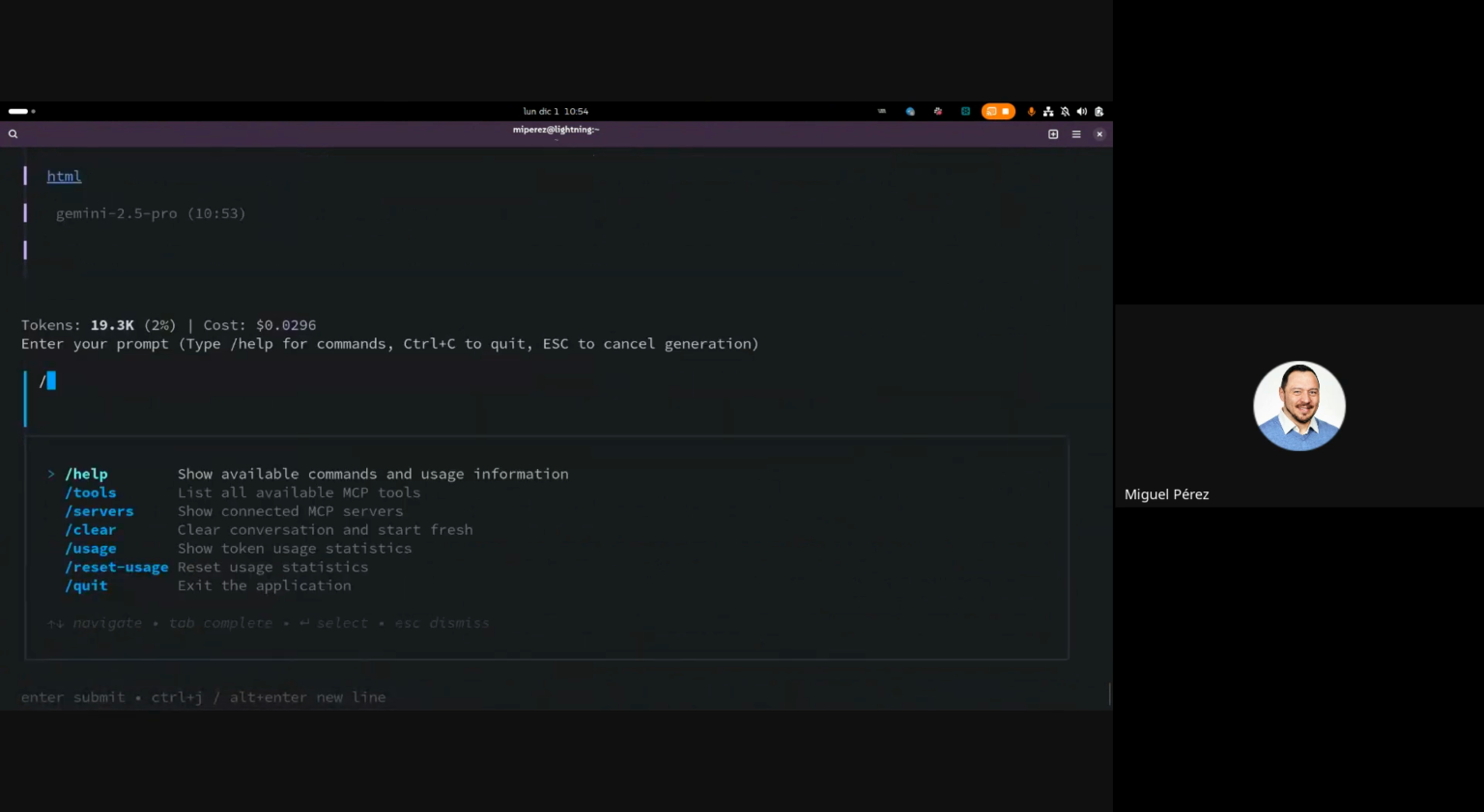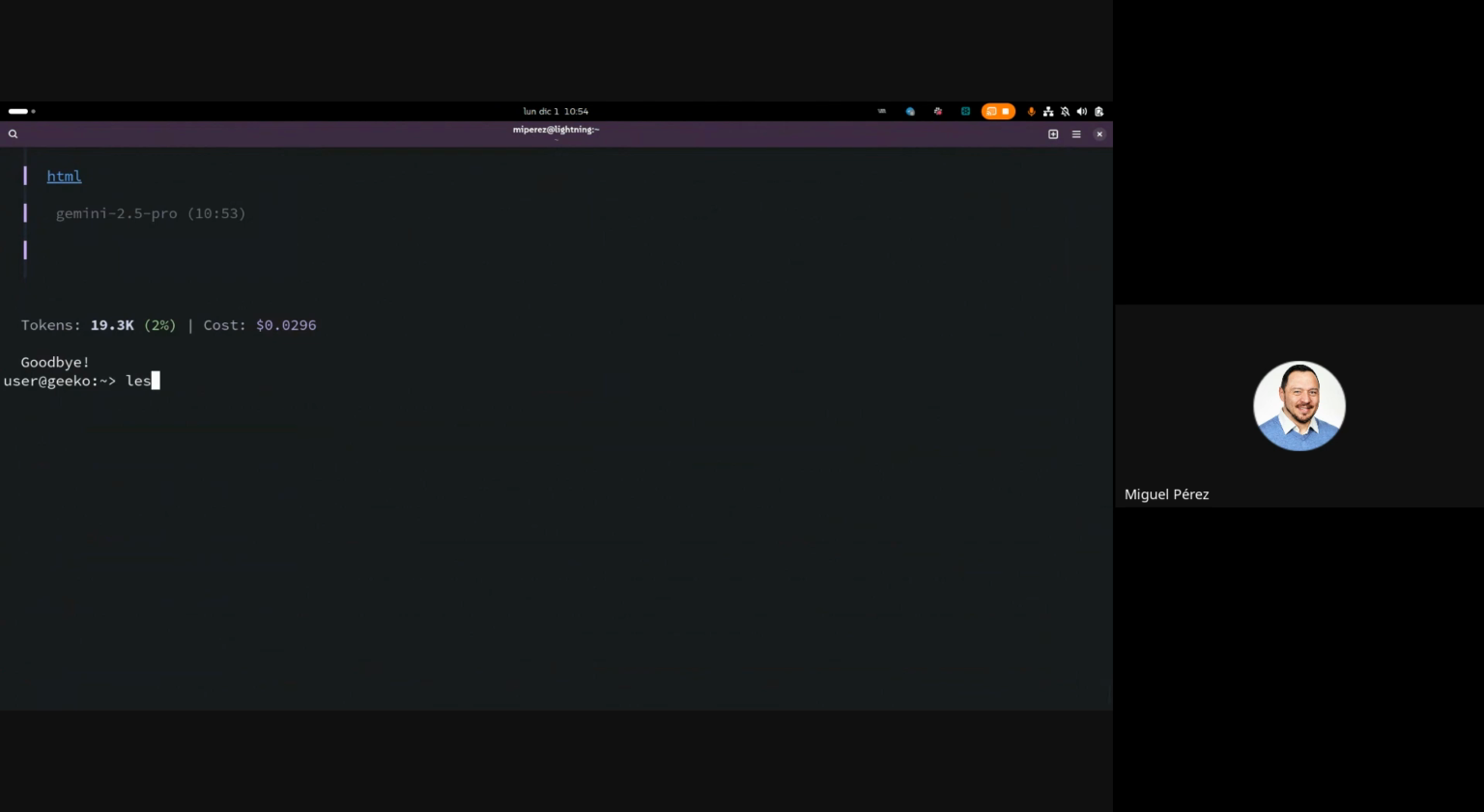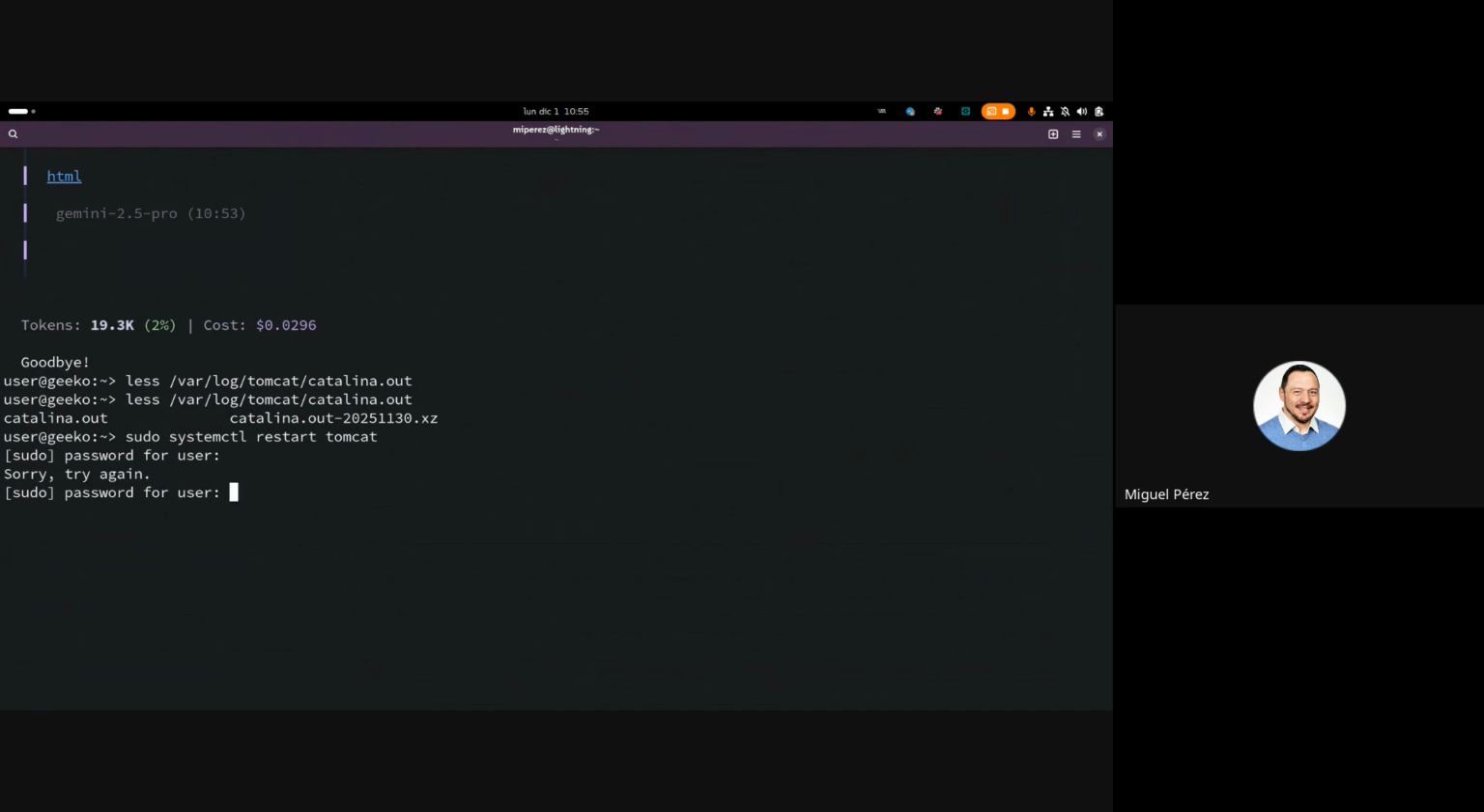Okay. Good. Now, interesting. Okay, so Catalina out has been compressed. So we don't have anything in Catalina out, so it has detected perfectly that our system has compressed the logs and the Tomcat service is not running. Now, let me restart the Tomcat service. For that, we have to type our password. We sudo systemctl.